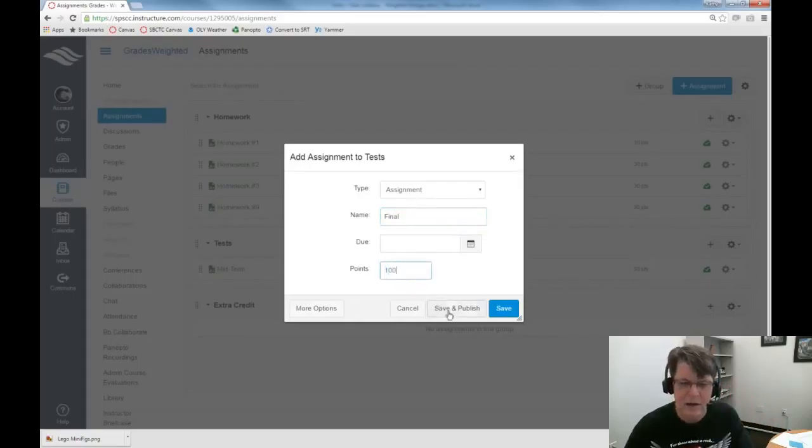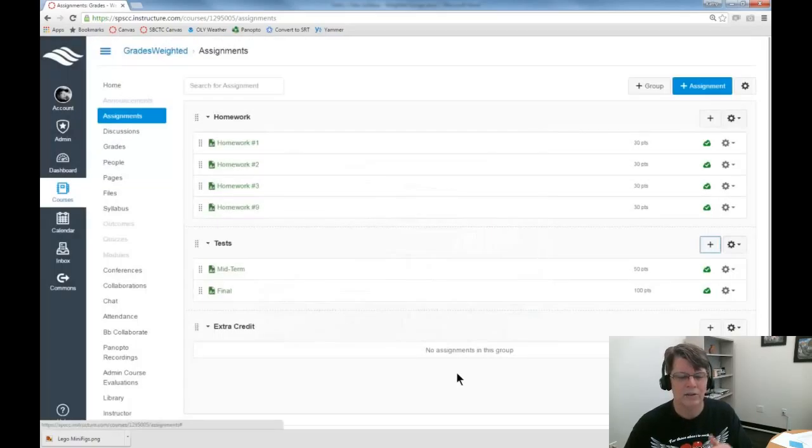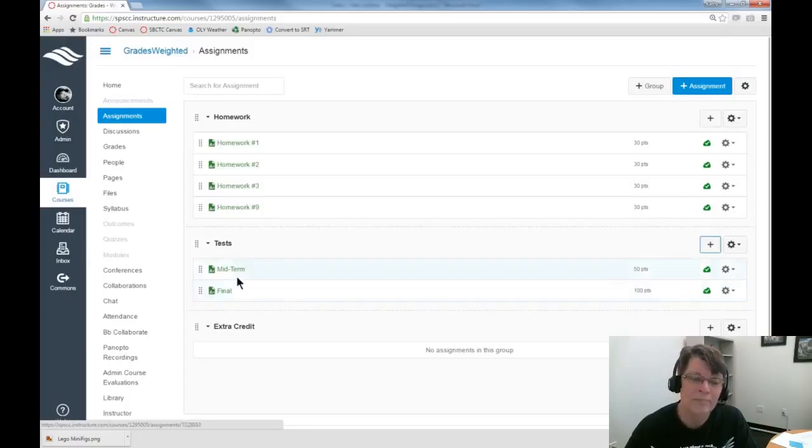I like to set it all up as soon as I can, as soon as I know everything and get everything organized. Now, what's missing here is the weighting of the categories. I want Canvas to do the math for me and take all the homework assignments, all 9 of them when they're there, and make sure that's worth half the student grade. I want to make sure that for tests, those are worth 25% each or 50% total. But they're different point values.